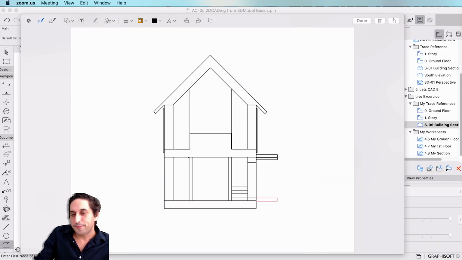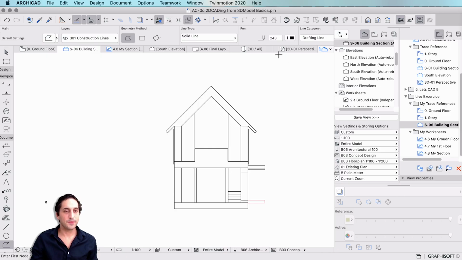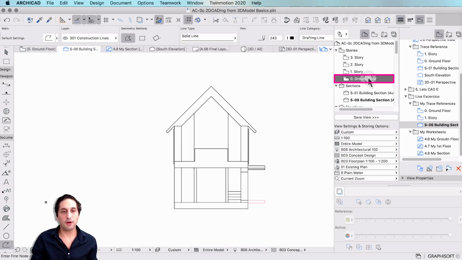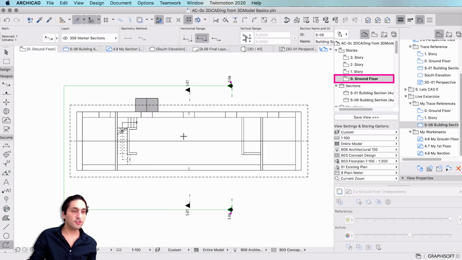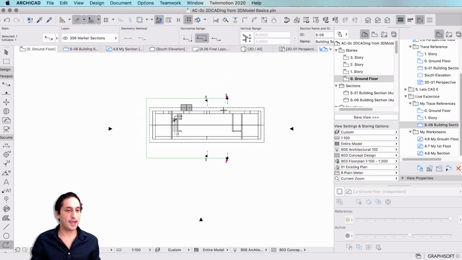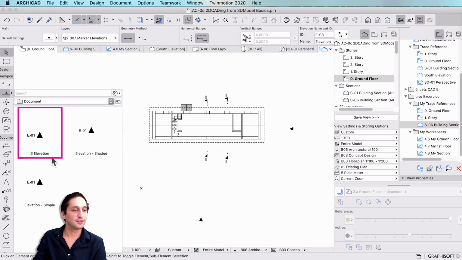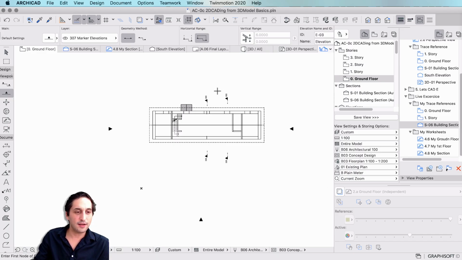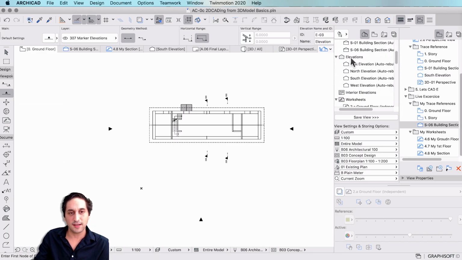Good. Next up is the elevation. Now the elevation, again, we're going to start it from the ground floor. And the same way as the section was, you need to set up a marker for it. Click there. So let's go to B elevation, take it from 3D Johnny, double click. And then I'm going to do an elevation that doesn't exist yet.